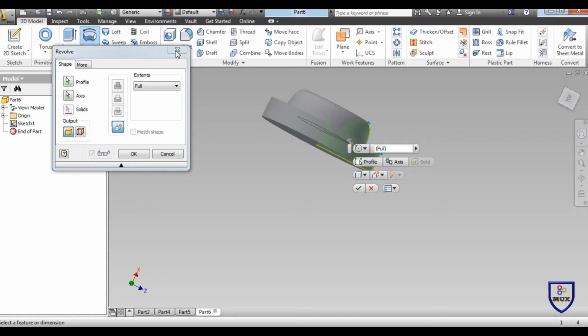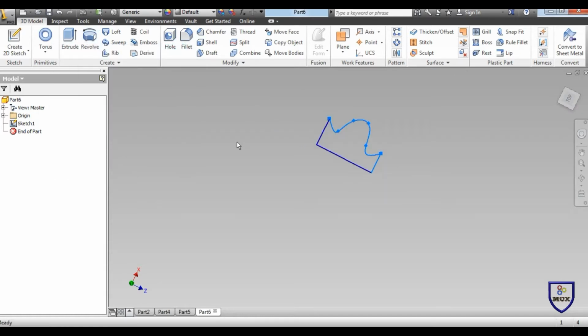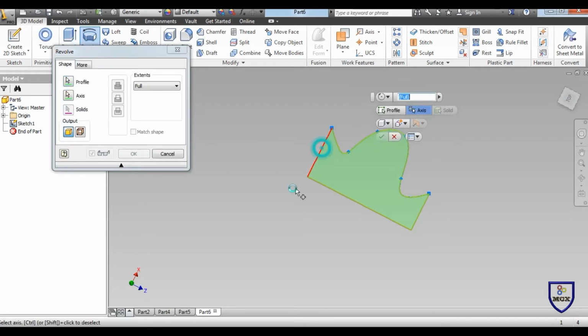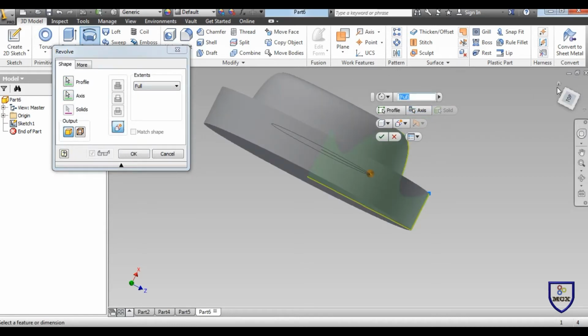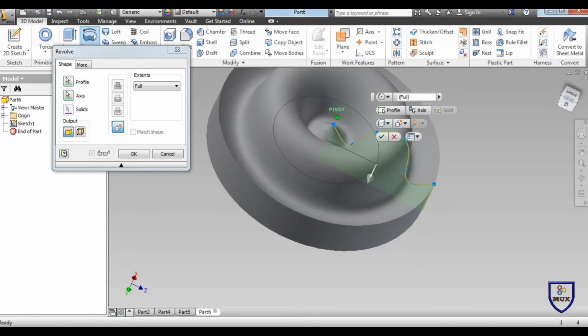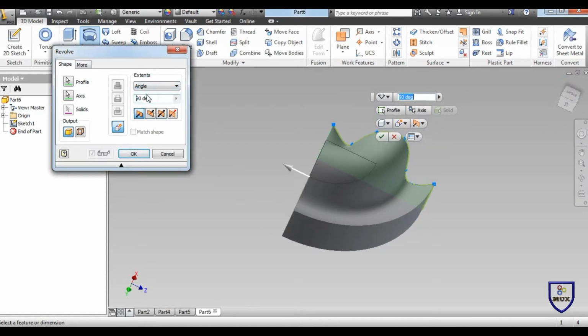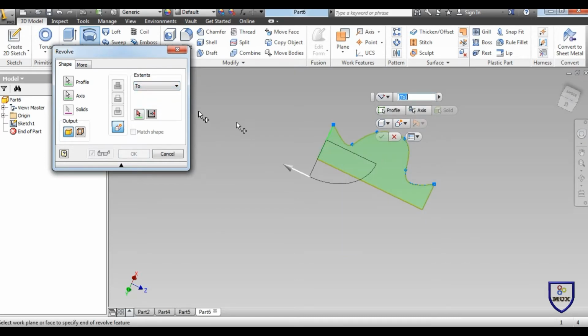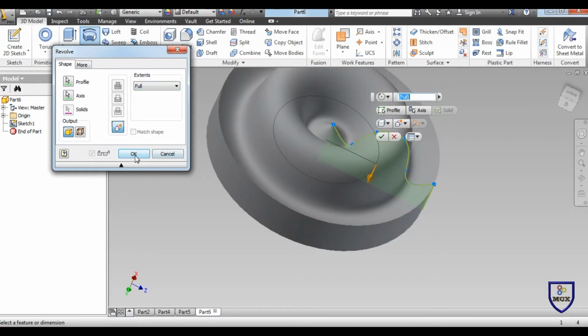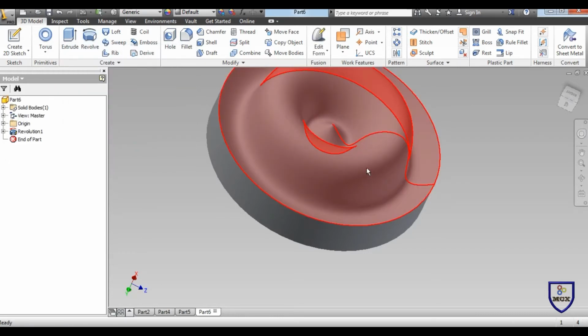So it is very important, whenever doing any project, how to select the plane. Now here we can give the angle also, from where to where you have to give, meaning the next profile plane and full. So it will be helpful in your revolve command.